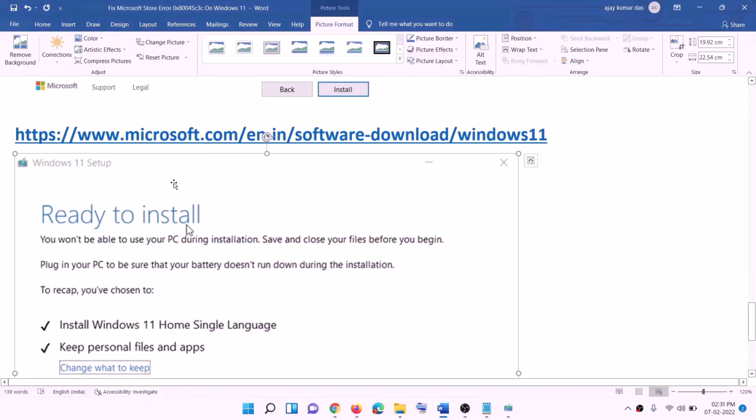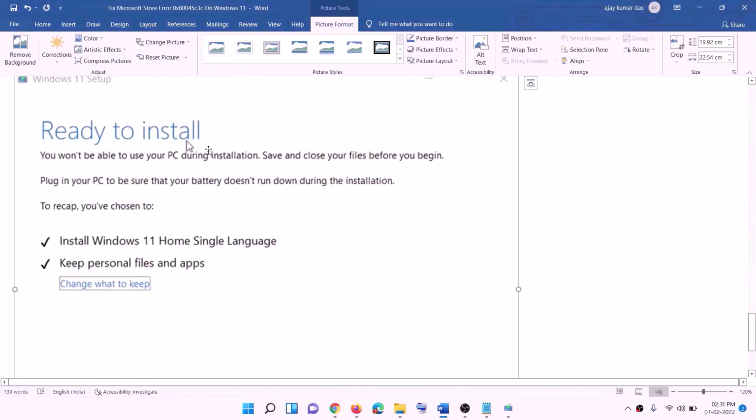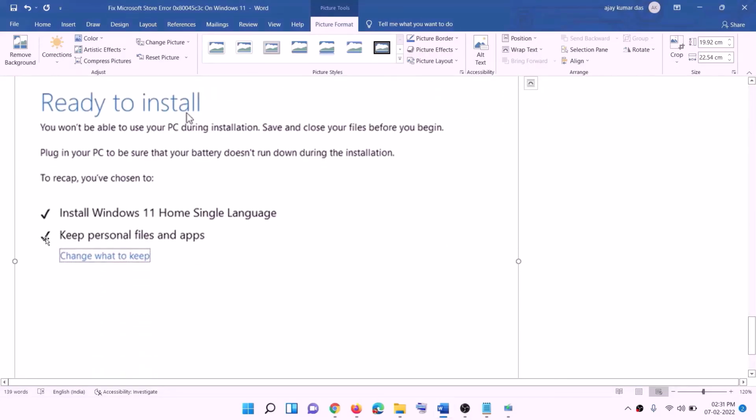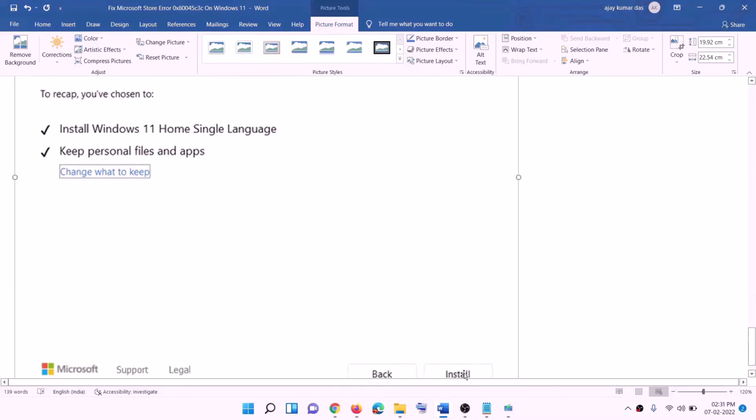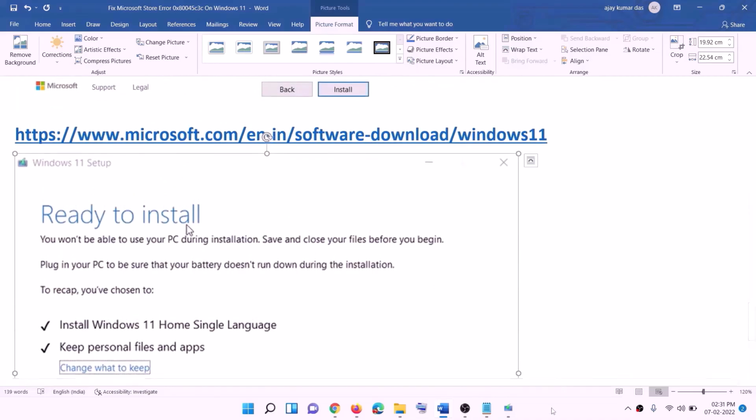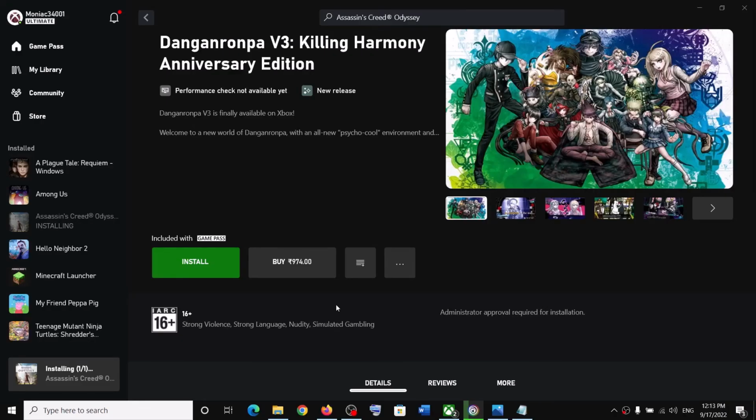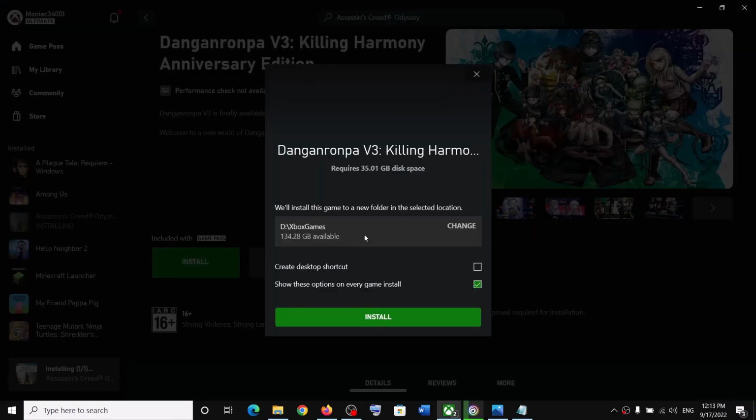Now before the installation, you will see the screen which says ready to install, and by default the option to keep personal files and apps would be checked. When this is checked, you will not lose any data on the computer. Click on install. After the installation, log into your computer. So one of the steps should help you to install this game successfully.